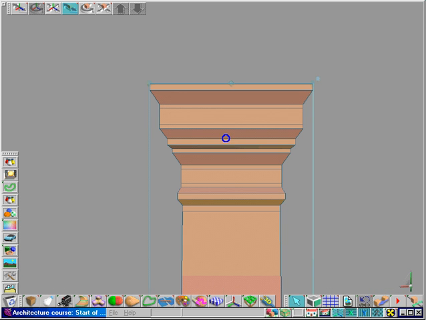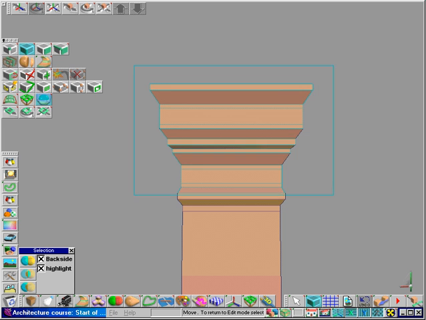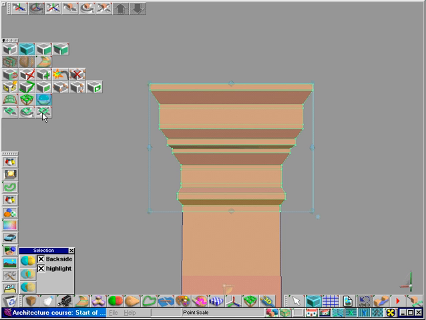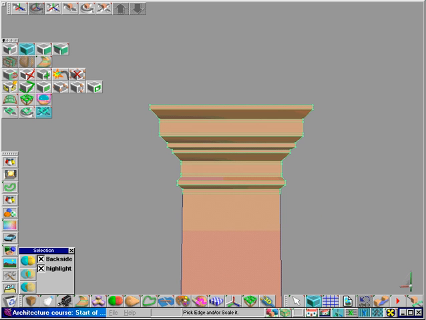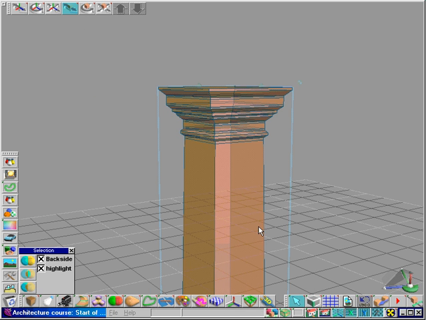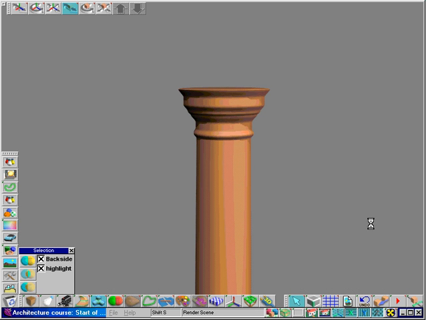It's too tall. To fix this, we switch to a front view and use the rectangular selection tool to select the edges, ensuring the backside option is on. Now we can scale those edges. Disabling scaling in X ensures the diameter of the column is preserved. And finally, switching on subdivision surfaces mode gives us our final column. The base of the column is formed in exactly the same way as the capital.